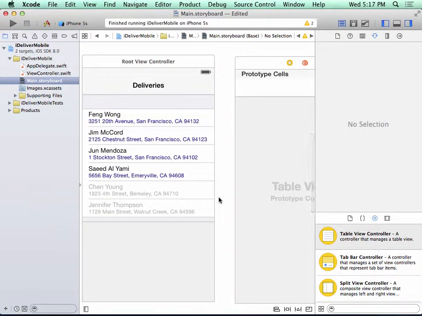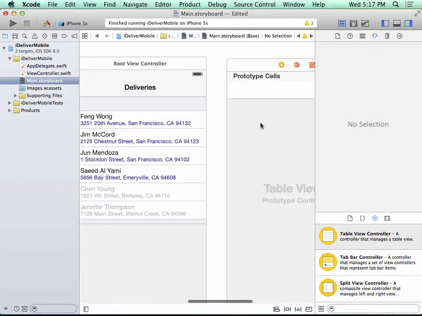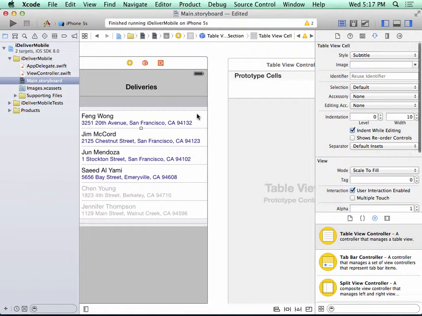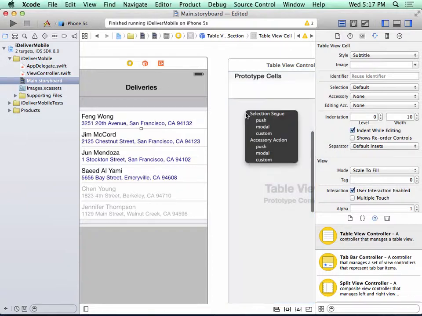Now for my next step, I need to create a segue between this cell and the new scene. To do that, I first click on the cell to select it. I hold the control key down, click, and I drag over. And notice that the other scene becomes highlighted in blue. Now if I let go of the mouse button, and then I can let go of the control key, I can select what type of segue I'd like to create. And in this case, I'm going to select Push under Selection Segue.